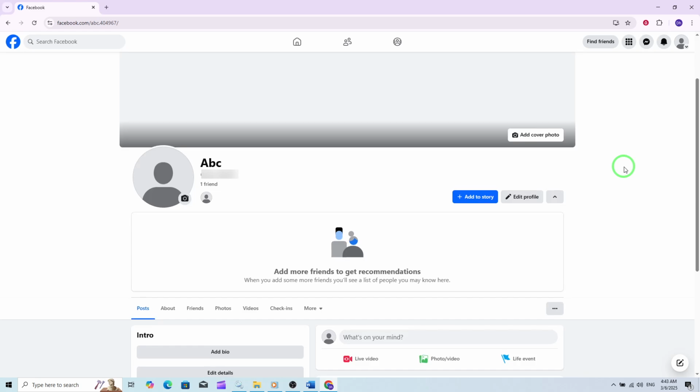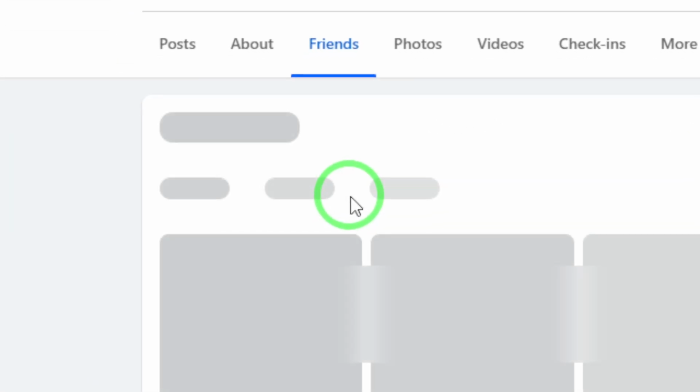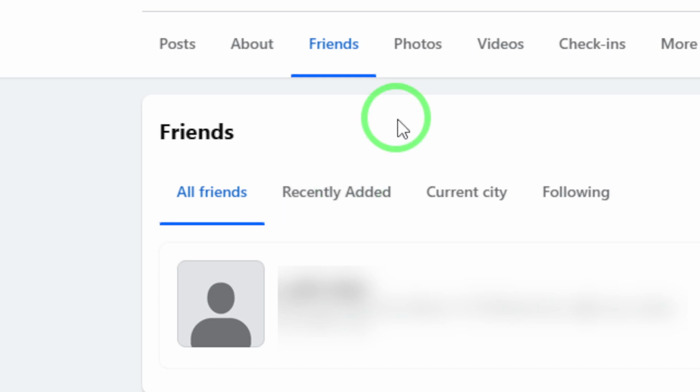Click on your profile photo again to enter your profile page. Here, you'll see a variety of options. Look for the More button and click on it. This will expand more sections of your profile. Next, choose the Friends section. This is where you manage who can see your friends list.